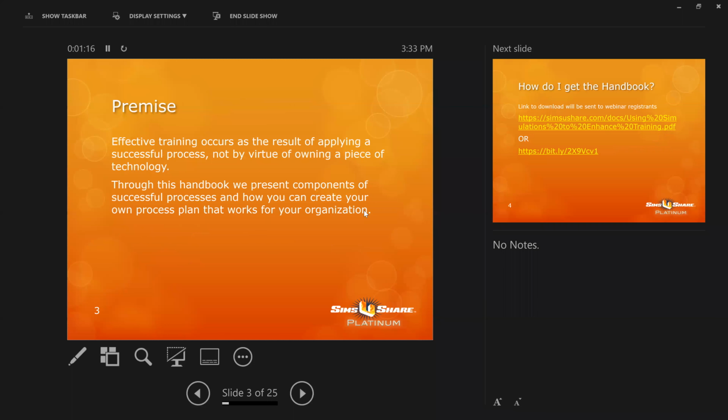So what we're really looking at is the basic premise. We understand that while this technology is necessary, effective training is really about developing and applying a successful process. It's not just about having the technology piece. That's not enough. And so with this new initiative that we call the Simulation Training Handbook, we're presenting components of what we've seen as successful processes, and then how you can create your own process plan.